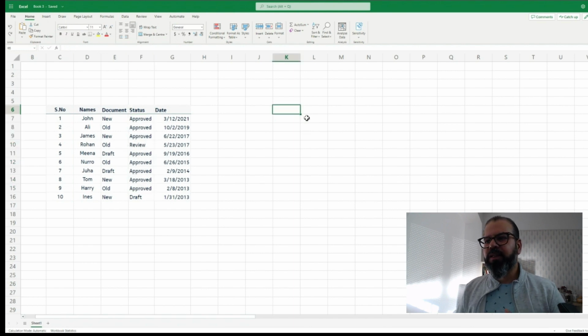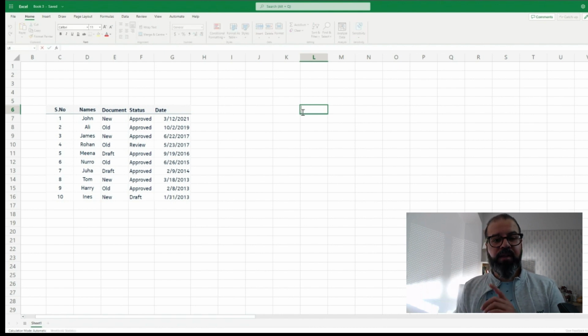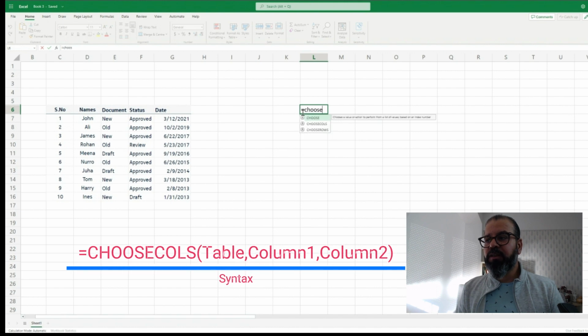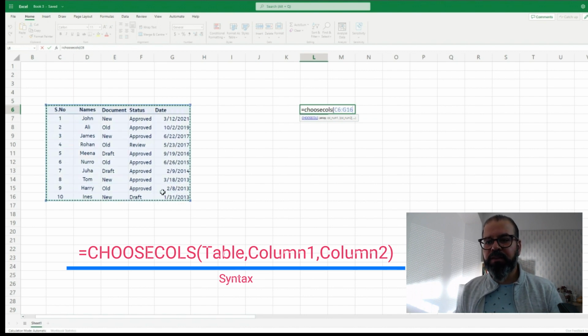documents, it's very simple. I will click anywhere where I want to paste this data or fetch or import this data. I will write simple CHOOSECOLS. CHOOSECOLS, that is the syntax. And then I will select the array, which means I will select the whole table from where I want to pull in the columns.